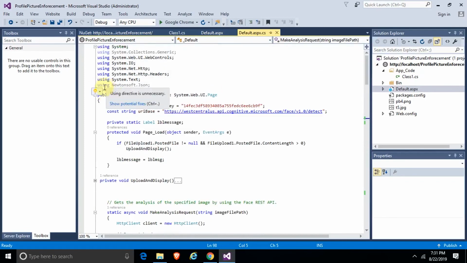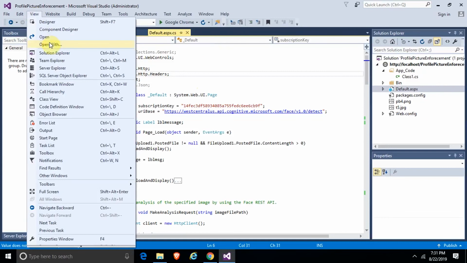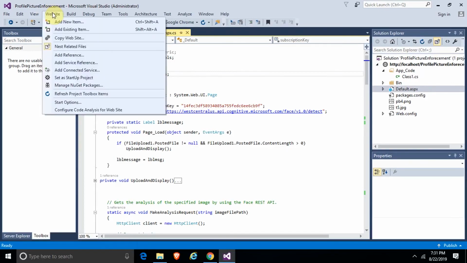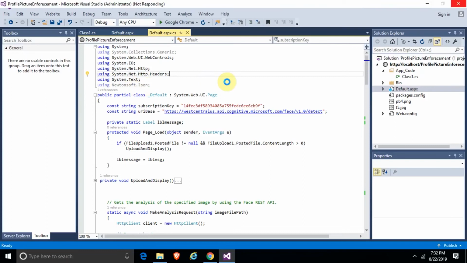So first of all, we're going to use this. You just type using Newtonsoft.Json, and if this shows you an error, of course, just go to NuGet packages, which you can find by going to website. Good. So you go to manage NuGet packages, and then you search for Newtonsoft.Json, and then you install it. I've already installed mine, but just to show you how you can do that.